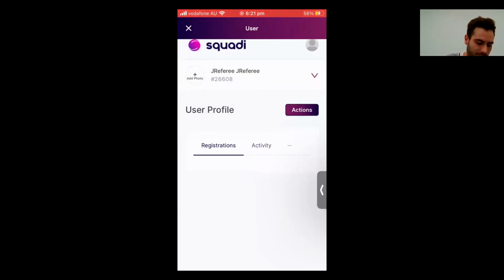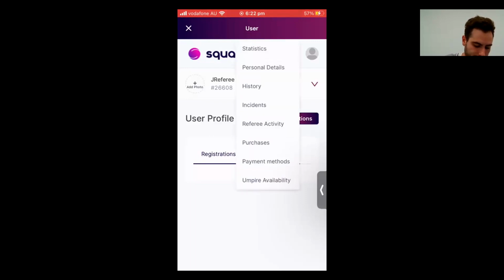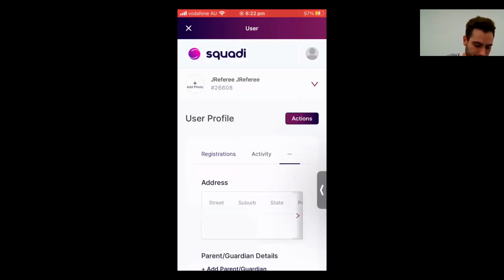Now, what you'll see as part of this profile is the name that appears. To link your account, this name may be your child's name, it may be your name, vice versa. So if it's your child's name, you want to link yourself, or if it's your name, you want to link your child. To do that, on the right-hand side, you select the 3 little dots that sit next to activity, and then you'll see the option, second from the top, that says personal details.